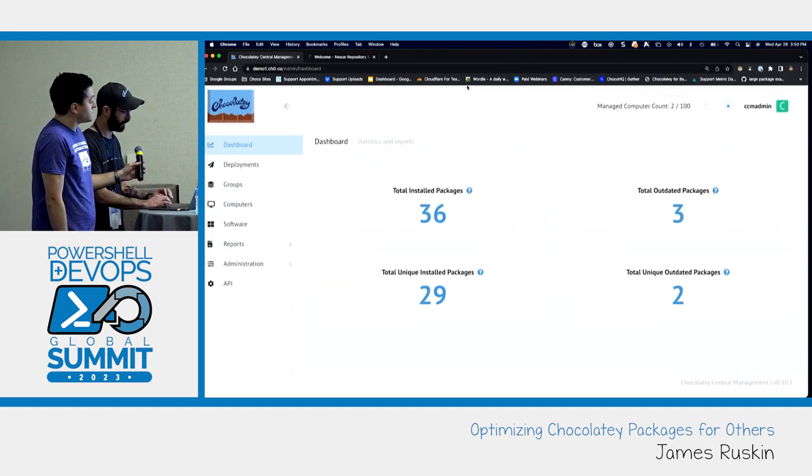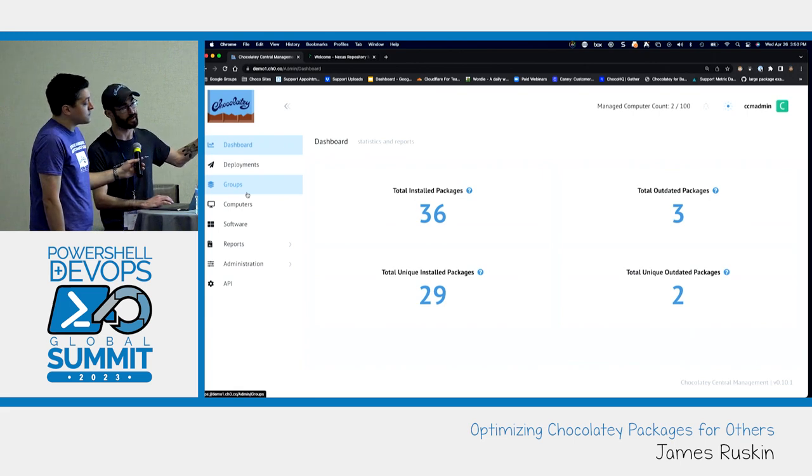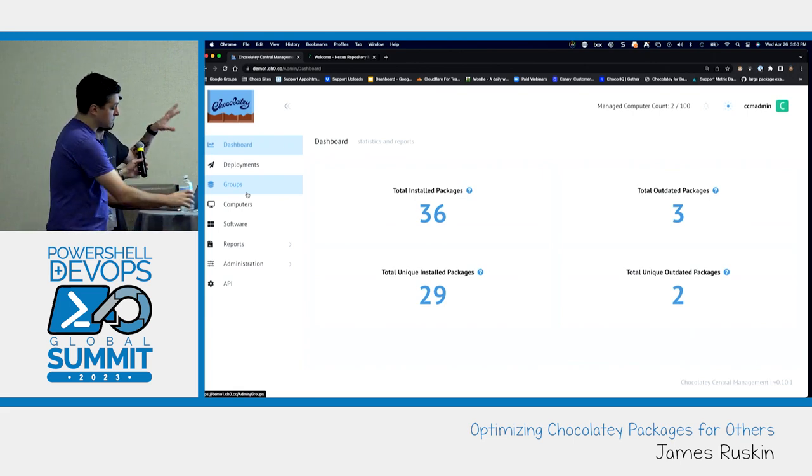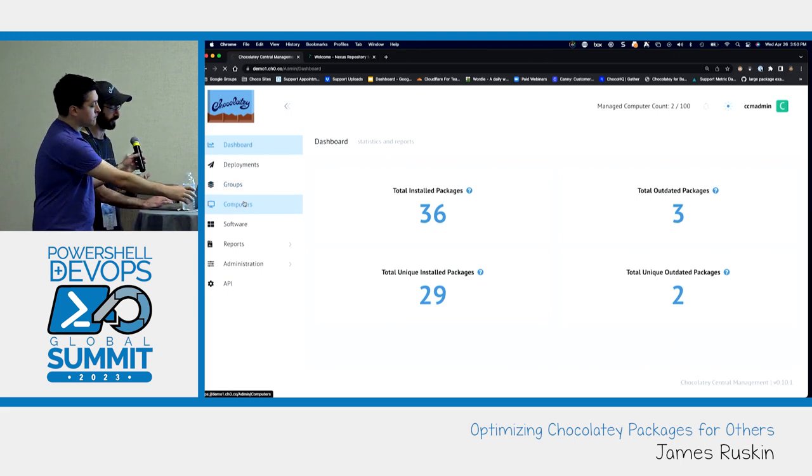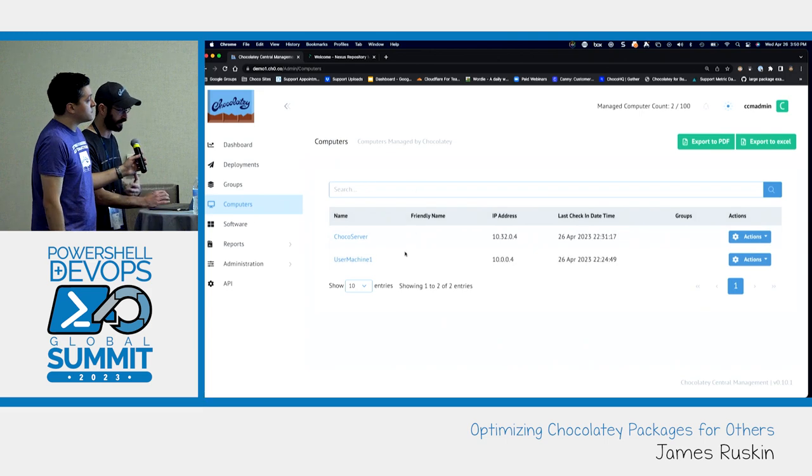Yeah, that looks good. So this is our central management dashboard. This is that web page single pane of glass thing where you can manage all of your endpoints reporting into Chocolatey. So if we go to computers, for example, we can see that I've got two machines reporting in. I've got this client machine, and I've got my actual server checking in here as well.